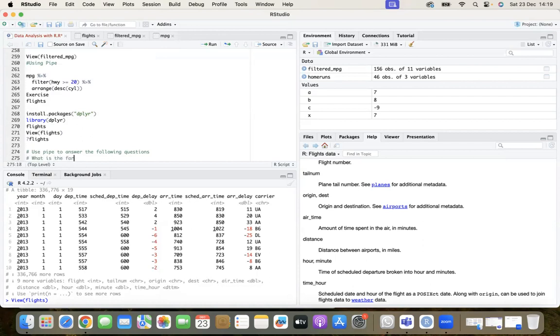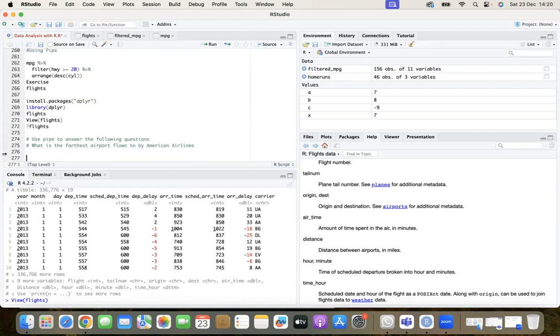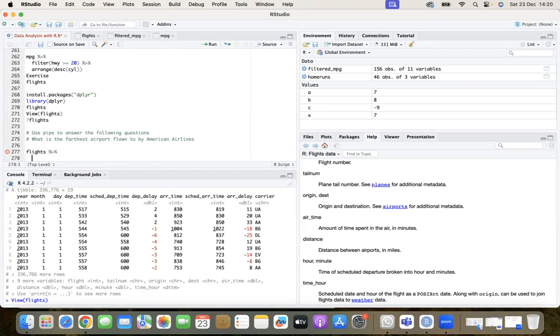airport flown to by American Airlines? So I think the first thing to do to solve this problem is to filter the American Airlines alone. The first thing to do is to call flights. You call flights, then you use a pipe. After you call the flights, you want to filter the carrier.